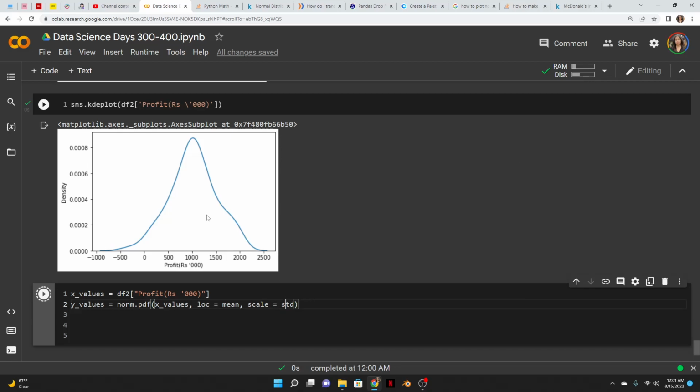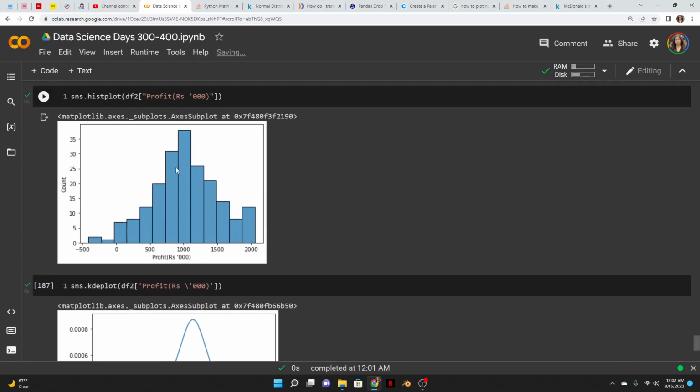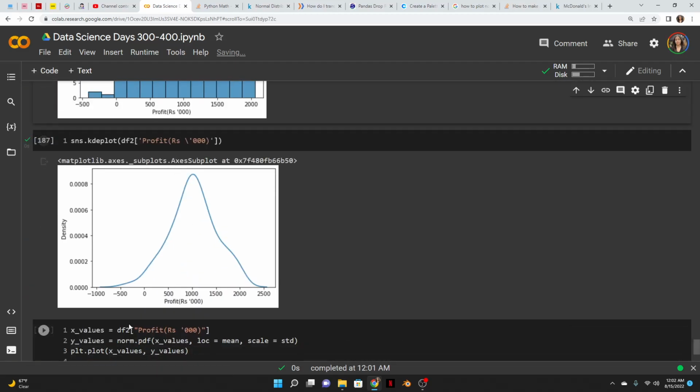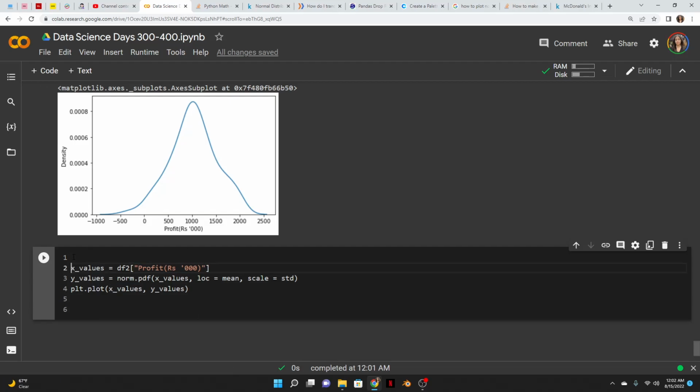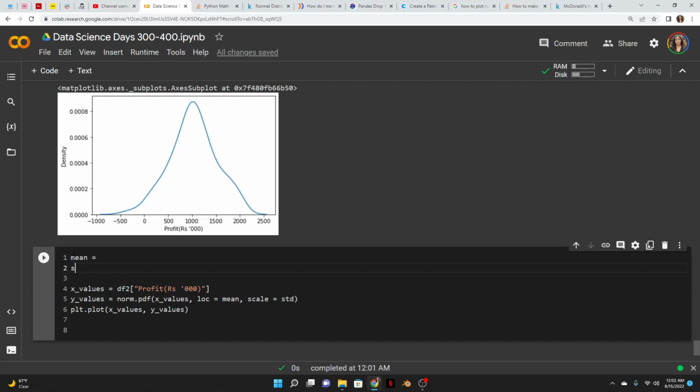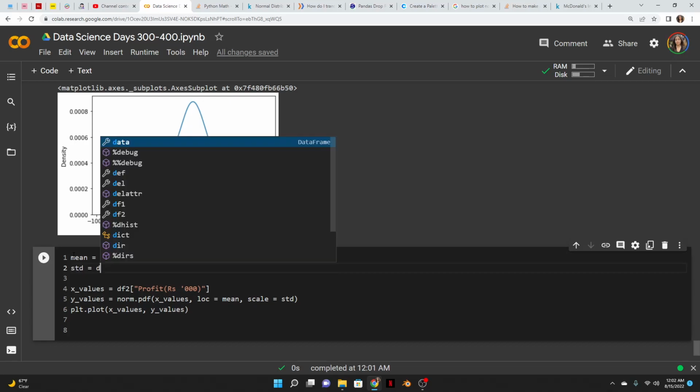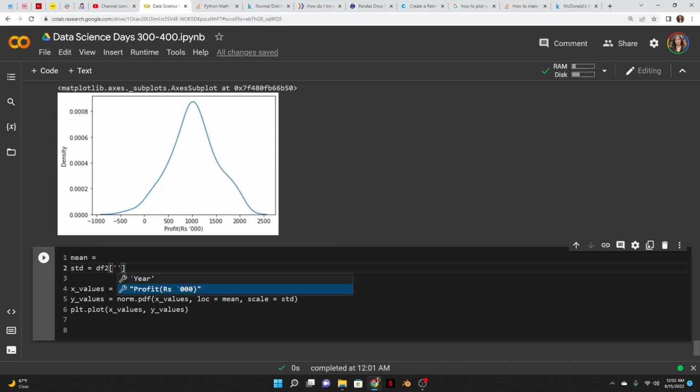All right, what am I doing again? And then just doing plt.plot the x values and then the y values. But this is a new data frame, so I would have to set up the mean and the standard deviation here. So the mean and standard deviation would be df2 profits dot standard deviation, and then over here would be df2 profit.